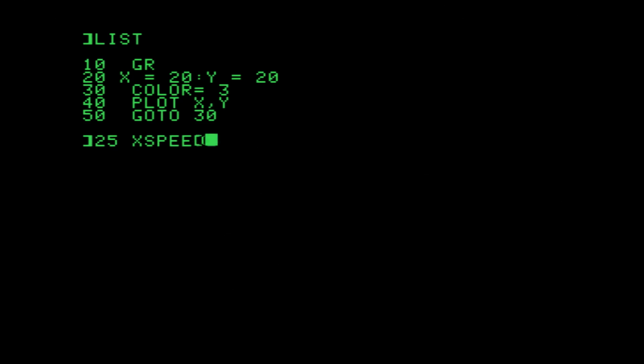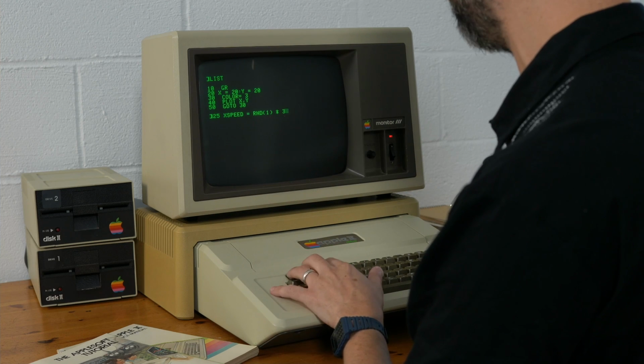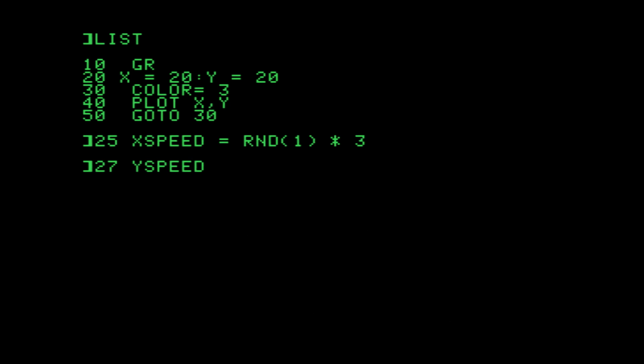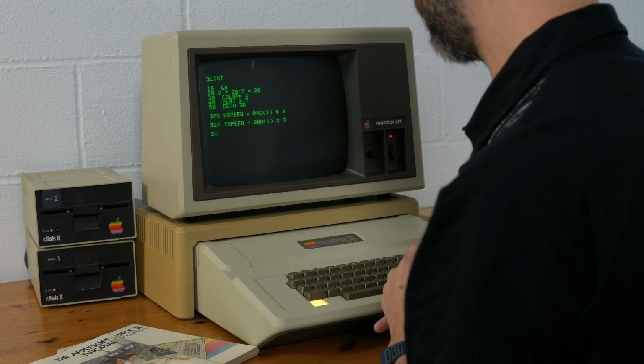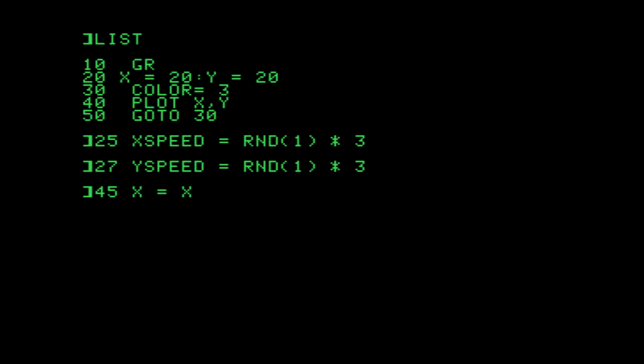There we go. The ball's not moving because I need to add an X speed and a Y speed. And what if I make those random? Some value between 0 and 3 for X speed. Some value between 0 and 3 for Y speed. I could include having negative numbers in the random, but this is just for demonstration purposes. I'll leave that as a challenge for you to try in an emulator. Now, right after I plot the XY position, let's have X increment by X speed and Y by Y speed.